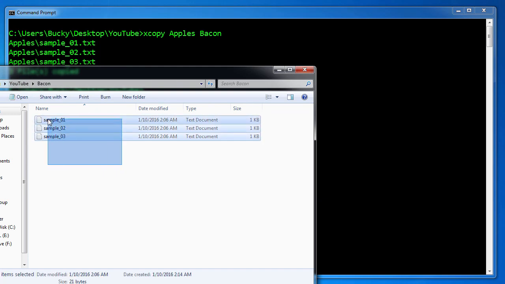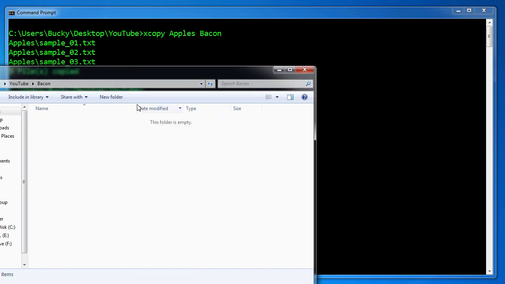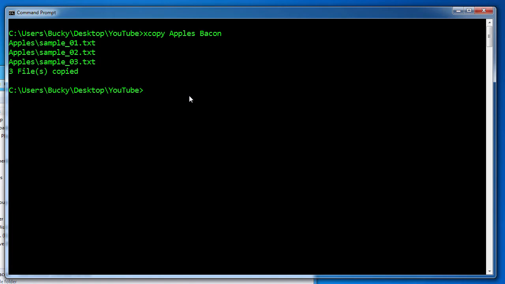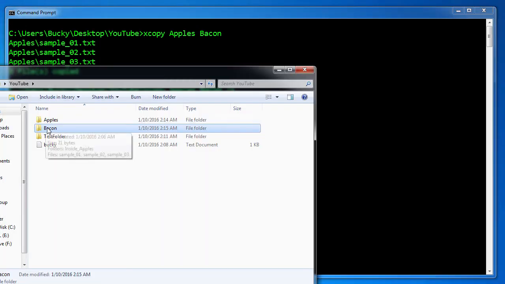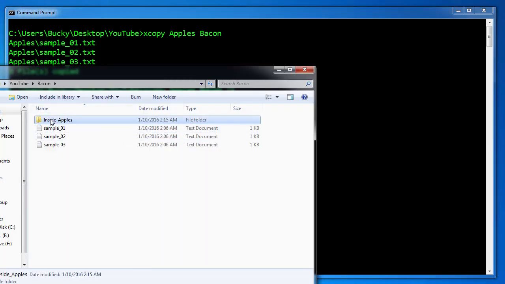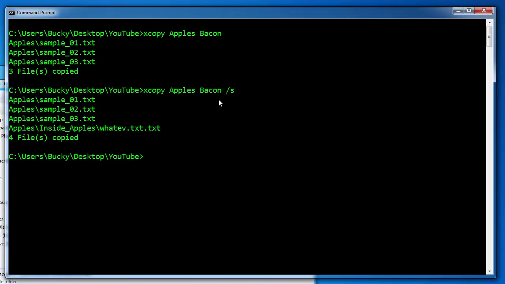However, since we're using Xcopy, which is kind of like an advanced copy, we can actually tell it to not only copy all the files, but the subdirectories as well. How do we do that? We'll just run that same command again, but we give it the /s. This means copy all of the content from apples into bacon, and also include the subdirectories. So hit enter and check it out. Not only did it copy sample 1, 2, and 3, it also copied the directory inside apples. Pretty cool.